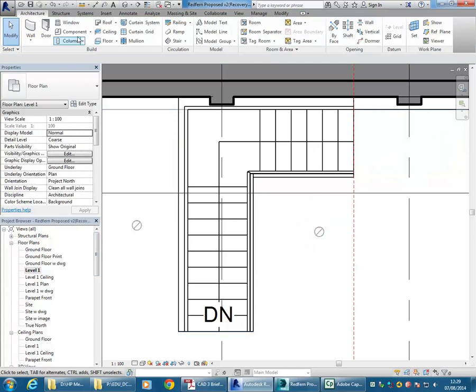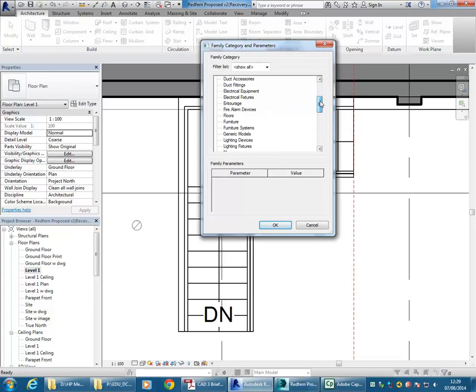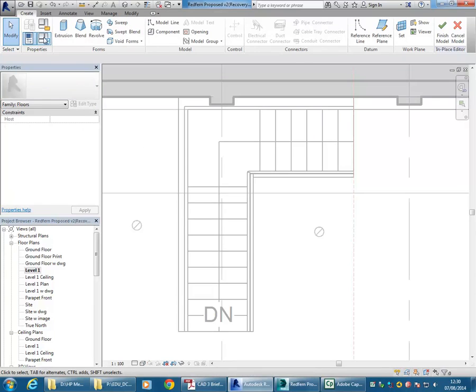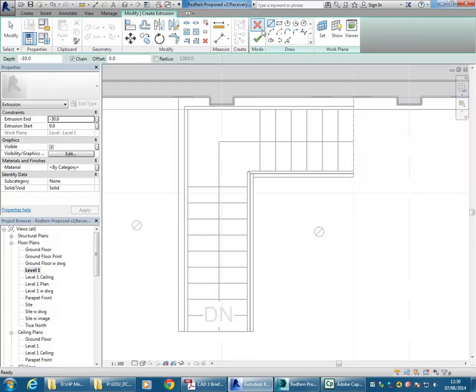And now, still in the level 1 view, I can go to model in place. And if you don't know which category to use, just use generic models. Here you could use floors as the category. It really is part of the floor. Or you could use a few different categories, but I'll just use floors. And I'll call it floor fascia. Using extrusion, then I can simply draw a rectangle in that area where I've made my gap.